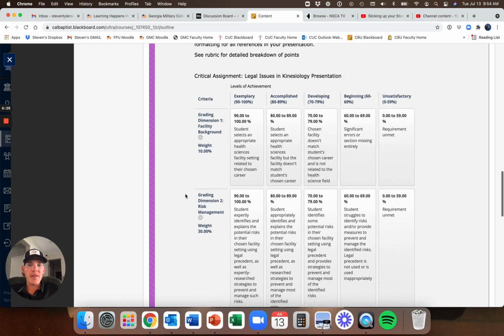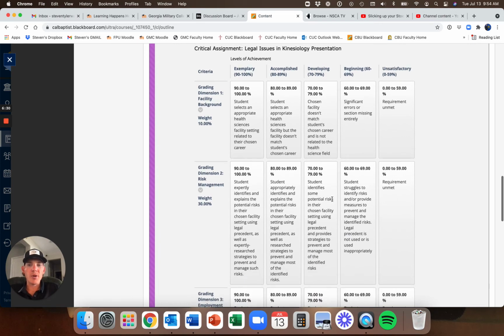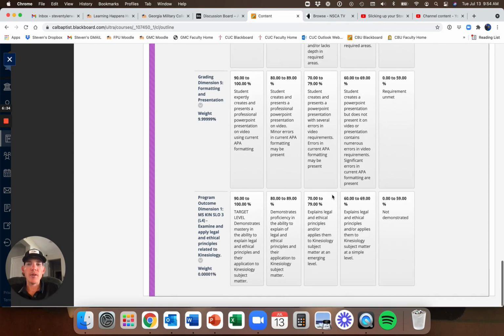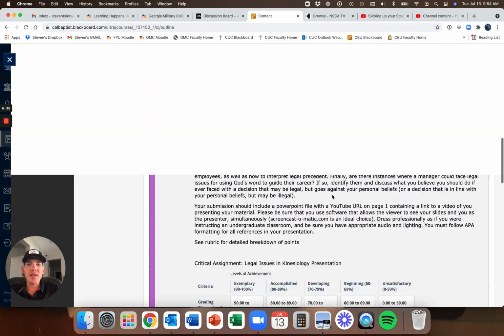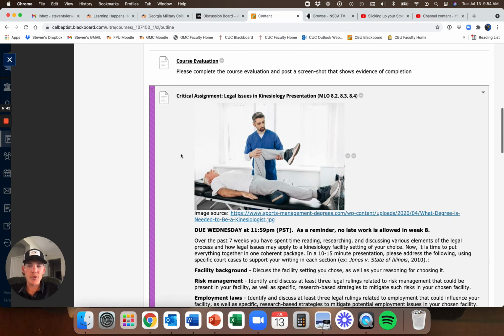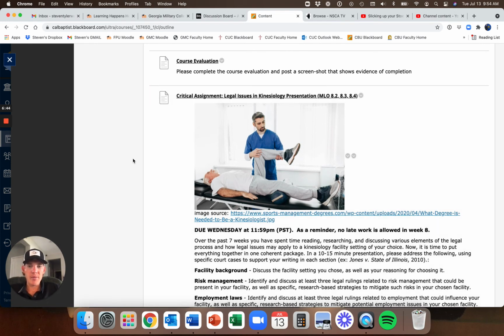Okay. And then of course here's the rubric on the breakdown how this will all be graded. And you can take a look at all of that. So again, this is due Wednesday, so no late work is allowed this week. So just keep an eye on that, mark your calendar, and make sure you start working on it right away. If you have questions, shoot me an email and I'll get back to you.